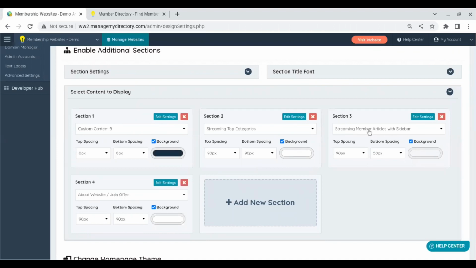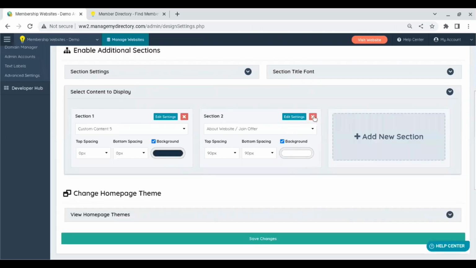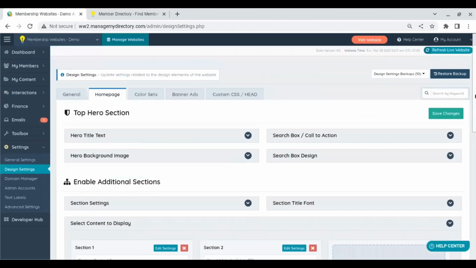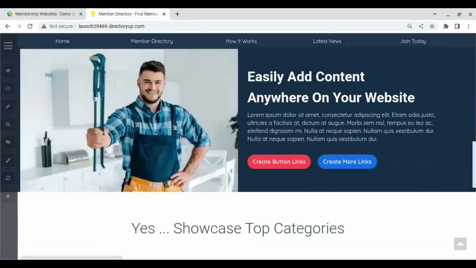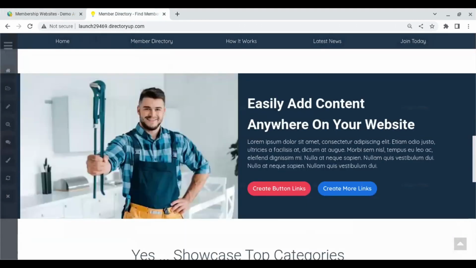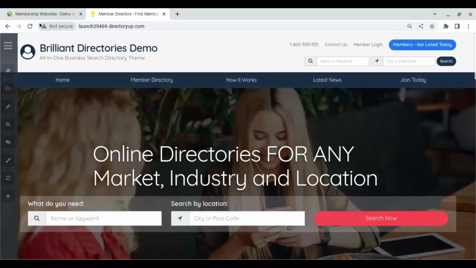We're going to lose the streaming member articles and sidebar, so we're going to take that off, and we're going to take the categories off because that's what we said we would do. Then we're going to save all that and go back to our website. We can see all the content being displayed here and what order it's being displayed in. So we're going to refresh our website and scroll back down again.